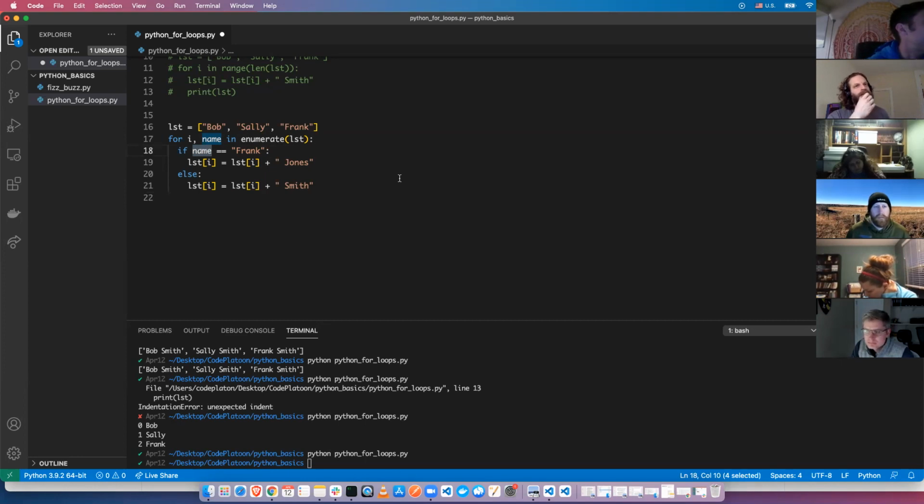So this is a list, so there are no keys. I mean, I guess depending on the implementation, you could argue that there are keys, but let's just say there are no keys. So we have indexes, which we can't really see, but we know it's 0, 1, 2, and we have the values. So what is i going to be? i is going to be the index, and name is going to be the value. Yeah, right.